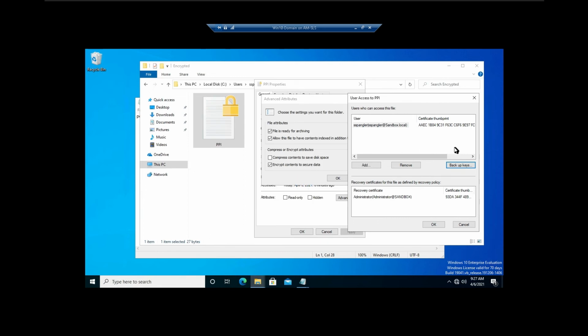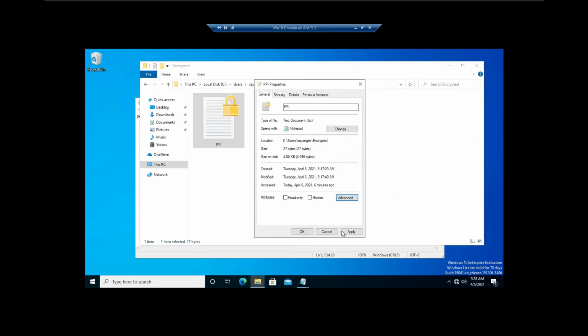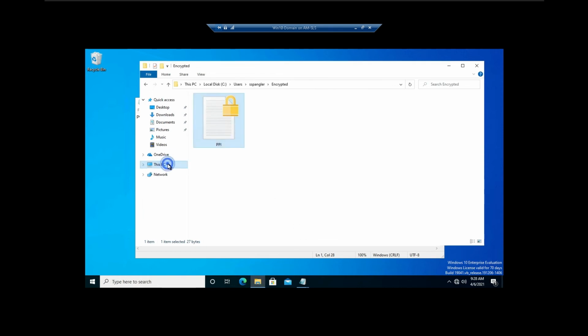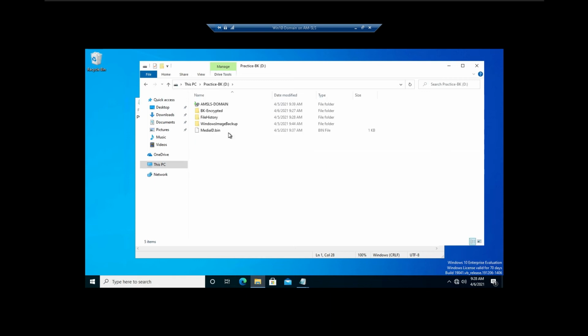So we have backed it up. I can hit OK now over here. I can hit OK here. I don't exactly need those to show that I did that, do I? So if I go over here to my D drive and just open up BK-Encrypted, that's proof that I just did what I said I did, right? Because if I didn't do that, this wouldn't be here.